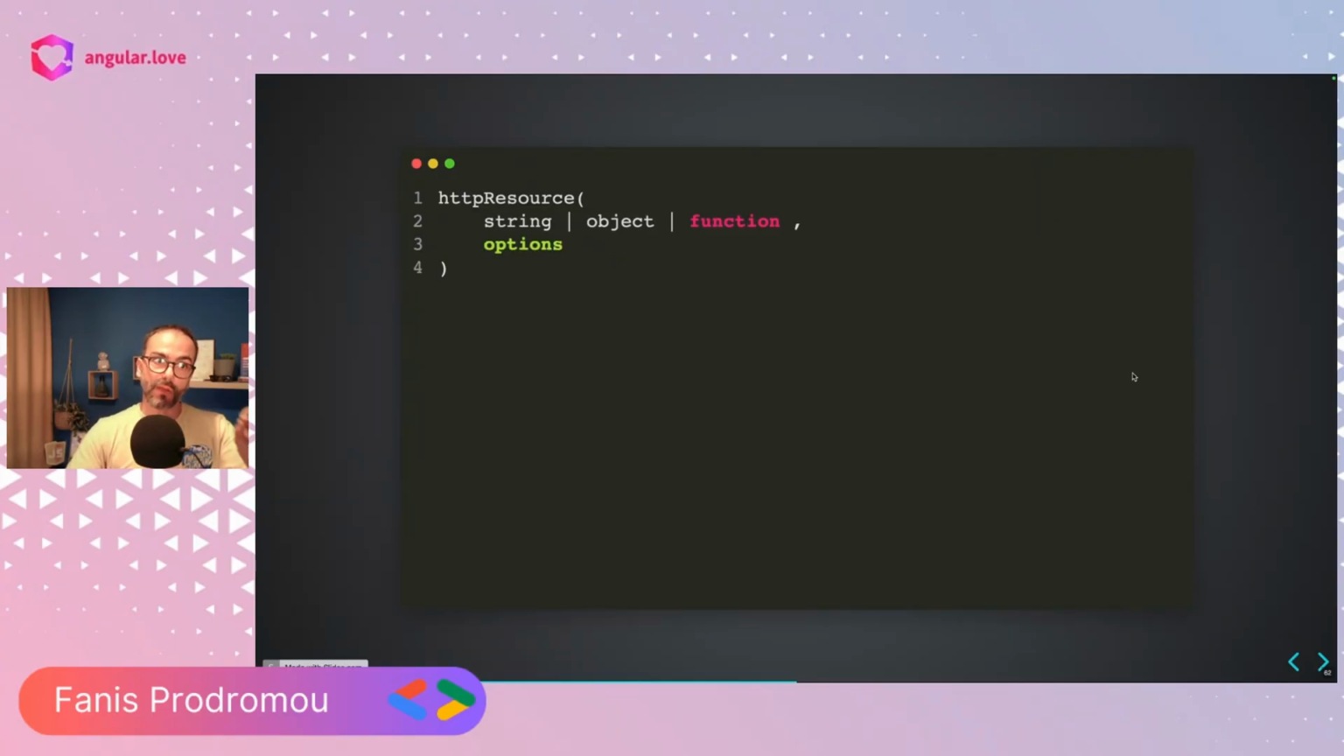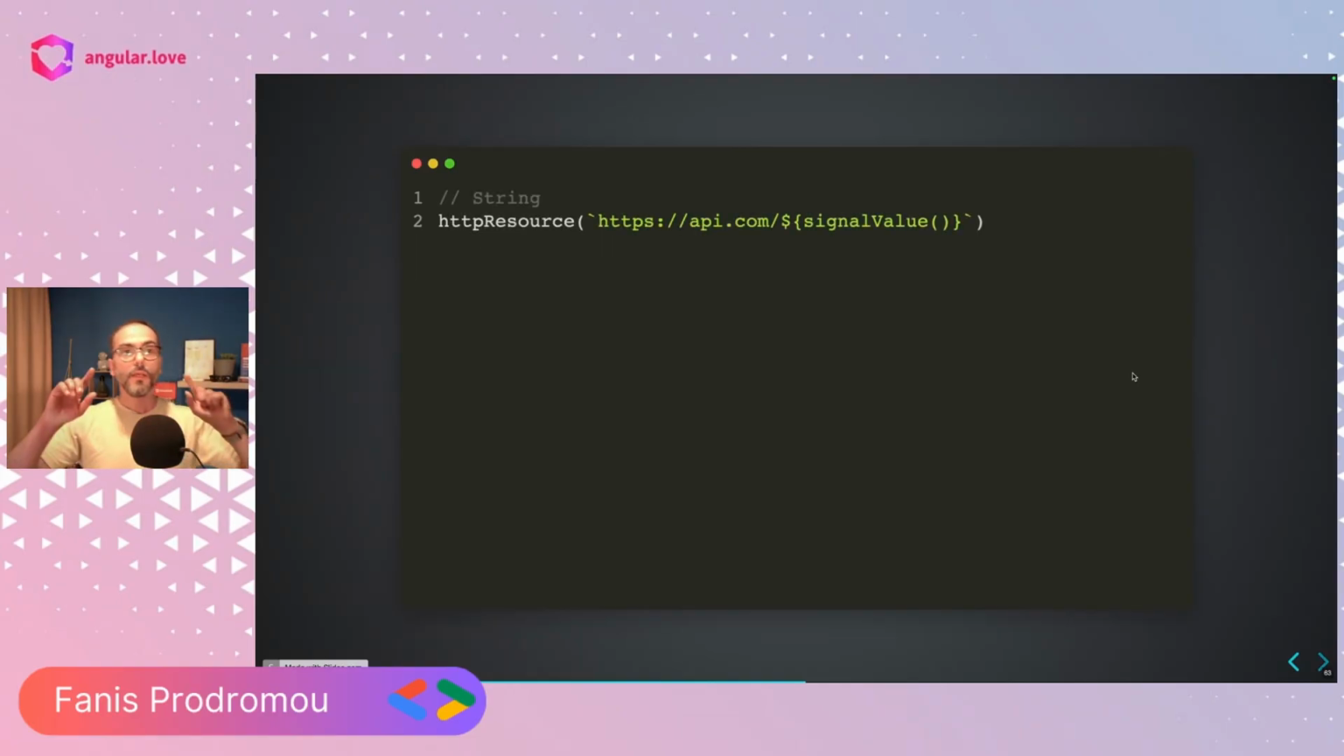So let's start with the very first thing to see how to use that using a string. We have the HTTP resource, using the template literals, and then here we have the signal value, which is a dependency. Like what Matt said previously, whenever the signal value has something new for us, whenever this is marked as dirty, a new HTTP call will be invoked. Nice. So this is how to use the string.